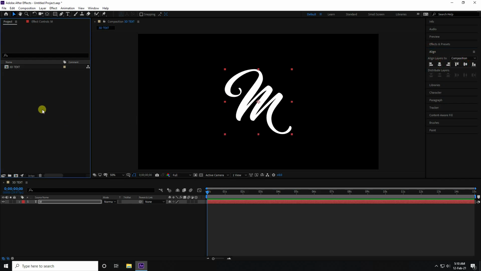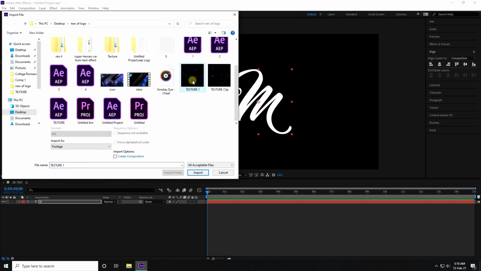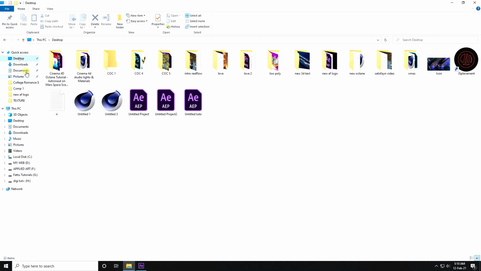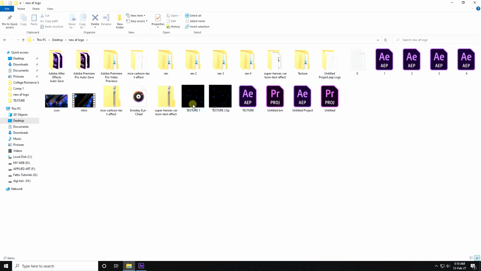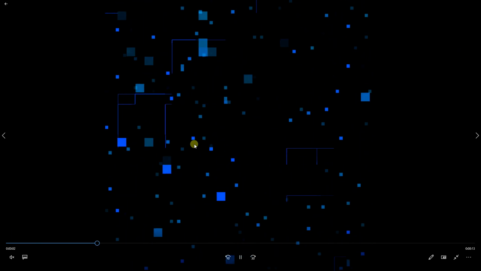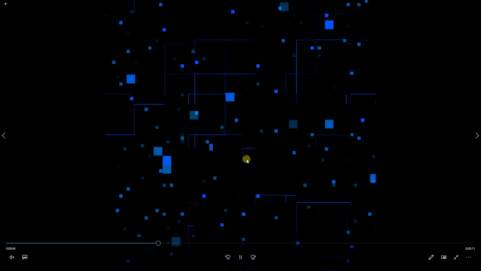Okay, so guys, now I go to project, right click on project, import, and import file. See guys, that's my texture, and press OK. I'll show you my texture. Go to here and see, that's my texture. You can download this texture from my website, it's free.